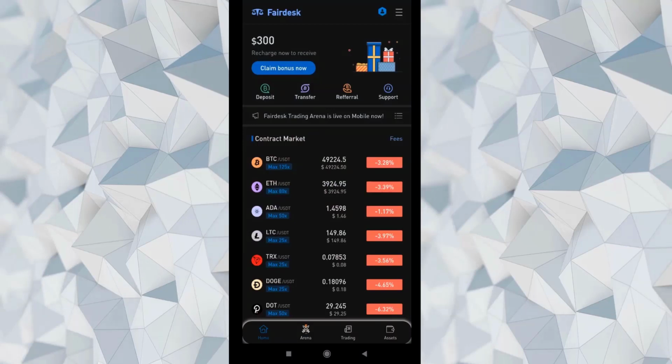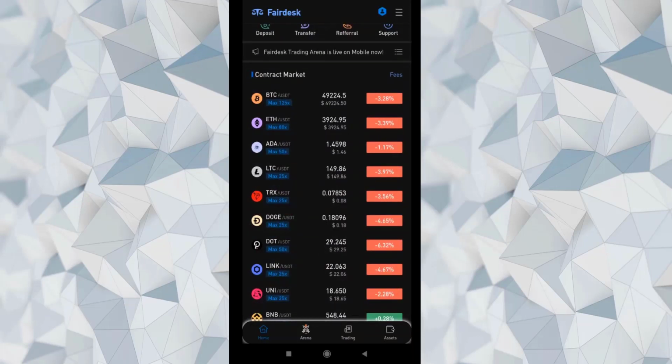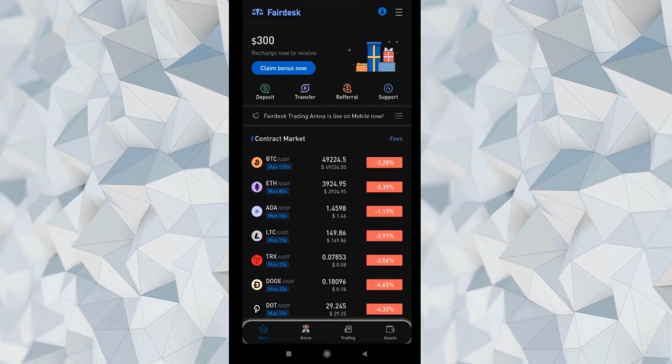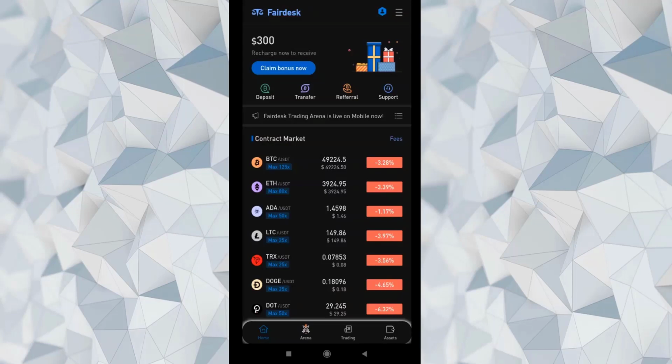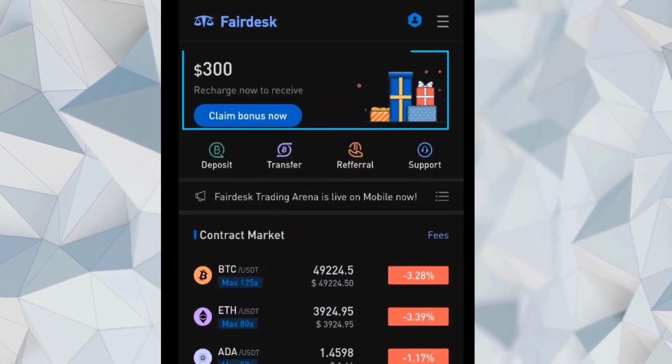Today I will be showing you guys how to trade cryptocurrencies on the Fairdesk trading app. This is a complete beginner guide on how to trade cryptocurrencies on Fairdesk, so I will go over every detail step by step, from what you need to know about Fairdesk, how you can sign up, setting up your account, how to deposit, and also how you can claim your $300 bonus.